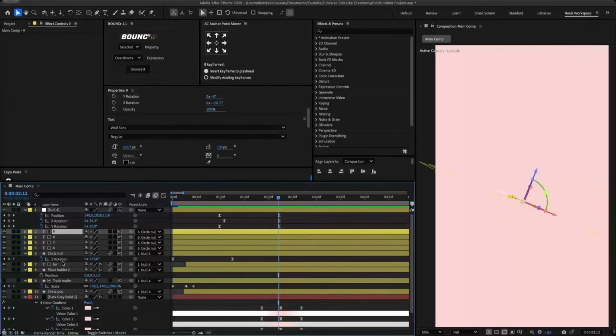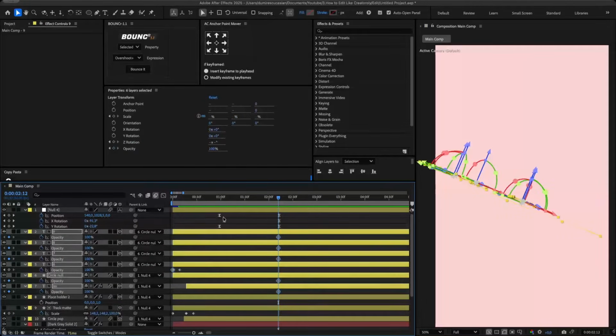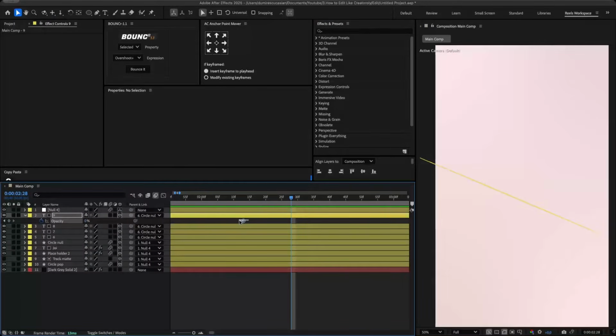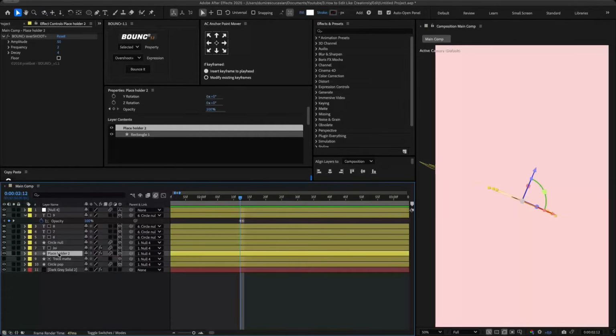Select all of the number and text layers, keyframe the opacity, then move a frame forward and turn them down to 0. Expand the opacity tab and copy the opacity keyframes. And then paste them onto the placeholder layers to fade them out. And now everything is set up for the next scene, so let's get into that.